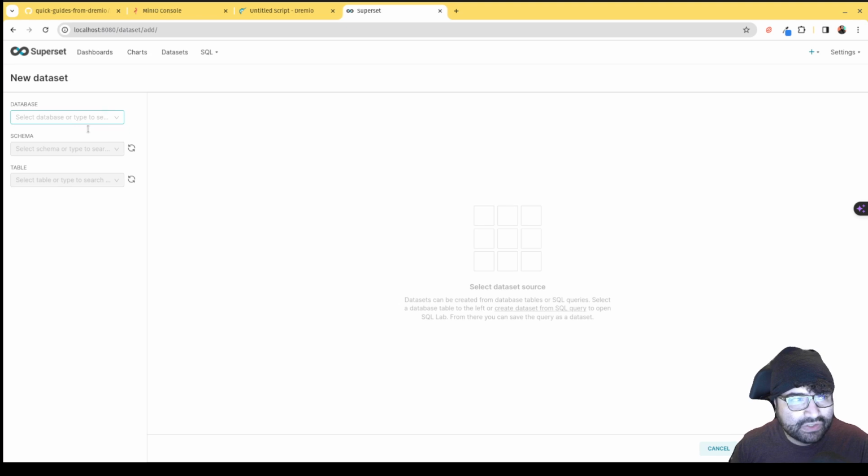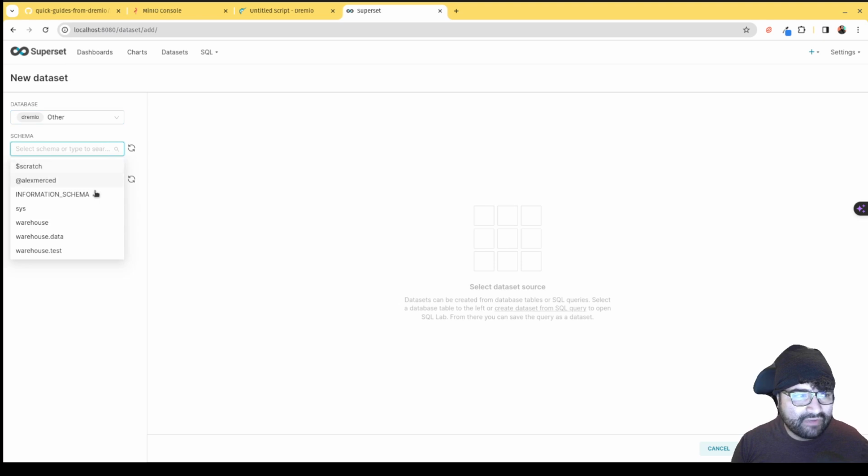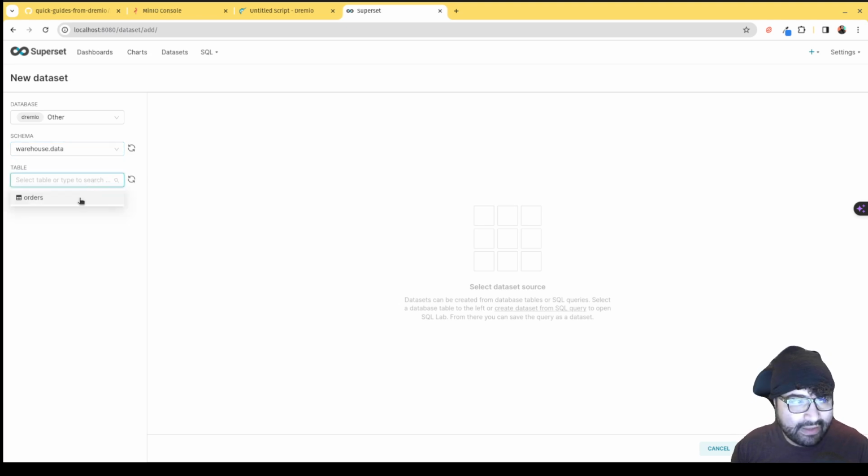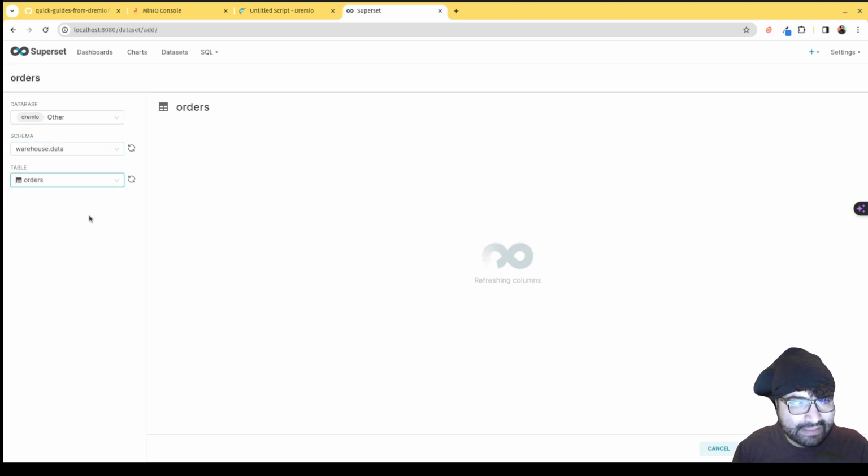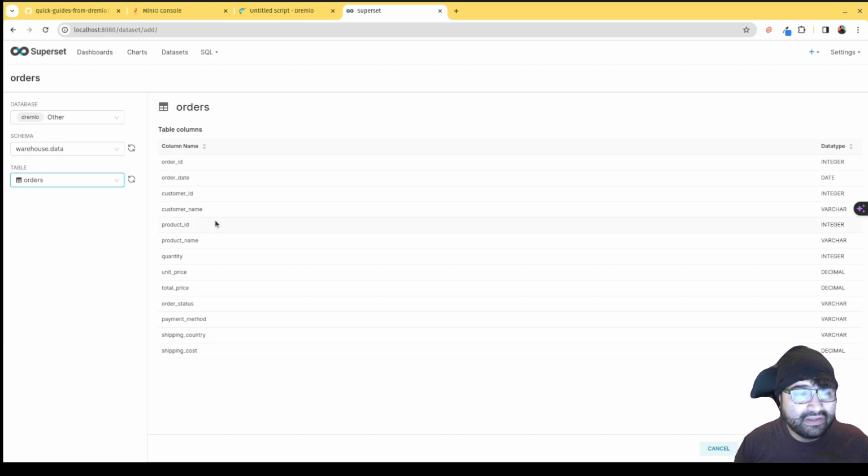So in here, we see three fields. Database is going to be your source, so in this case, my Dremio source. And the schema is going to show you the different locations where there are tables. So in this case, I'm looking for warehouse.data because that's where I have that table. And then we'll see the tables that are under that namespace, and that's going to be orders. Awesome. Pretty straightforward. And then you can see all the fields that we have there. So once I create the data set, I can begin creating a chart.